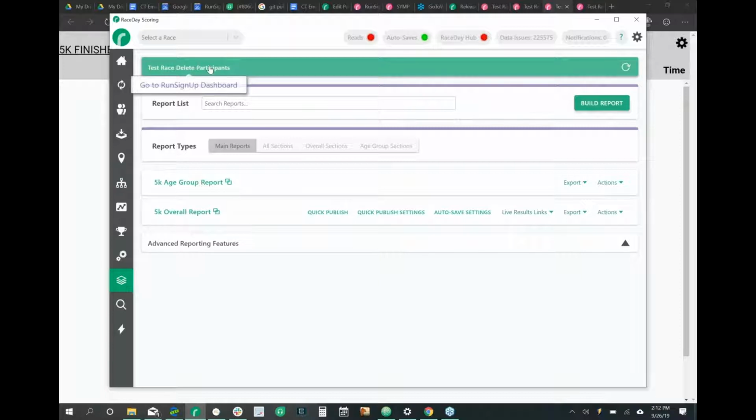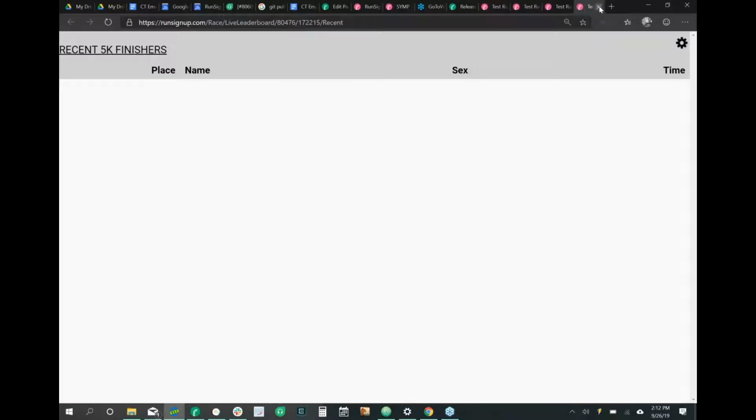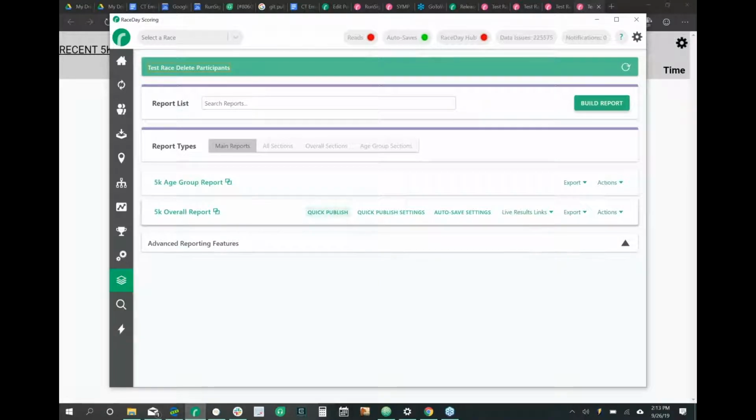Otherwise, you'd have to go into the race dashboard. I'm not logged in, but go into the race dashboard and figure out what result set IDs you need, and then plug them in, build a URL. And it's just kind of cumbersome, so we figured we'd do it for you. And you'll see that once you publish results.